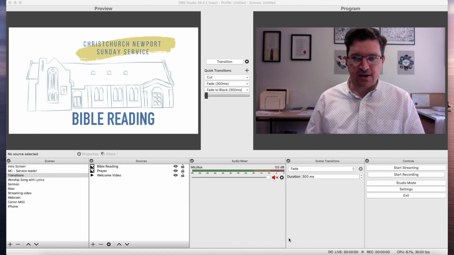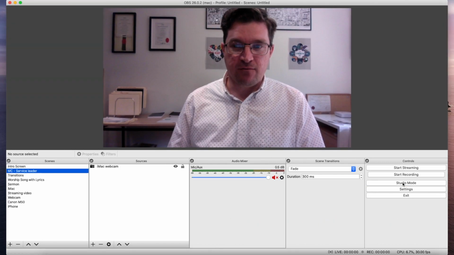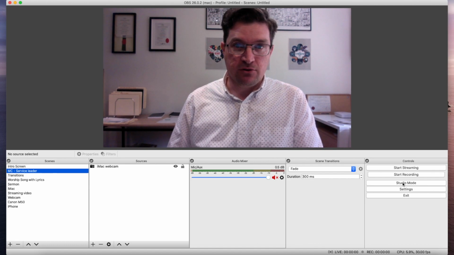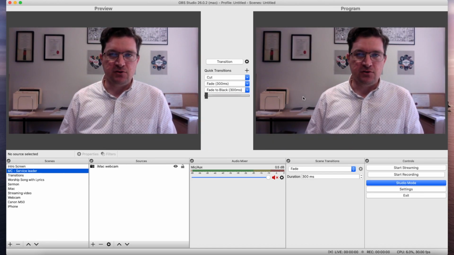How you would set up OBS, and I'll take you through a couple of steps that will help you. First of all, the best way to view things is to go down here to the controls panel and click Studio Mode. If you just have the non-studio mode, what you see on the screen is going to be live. So if you do the studio mode, it gives you these two screens.